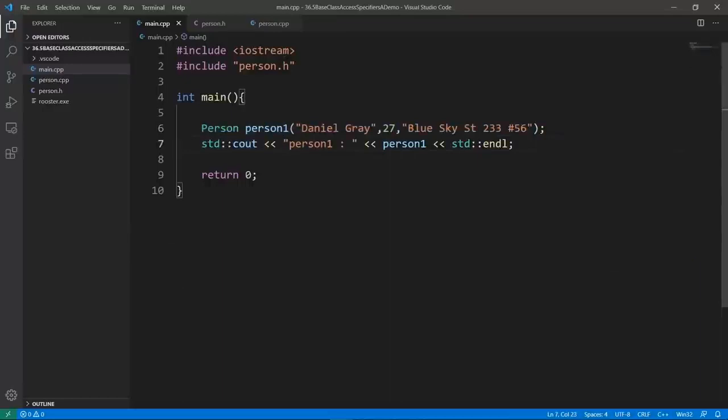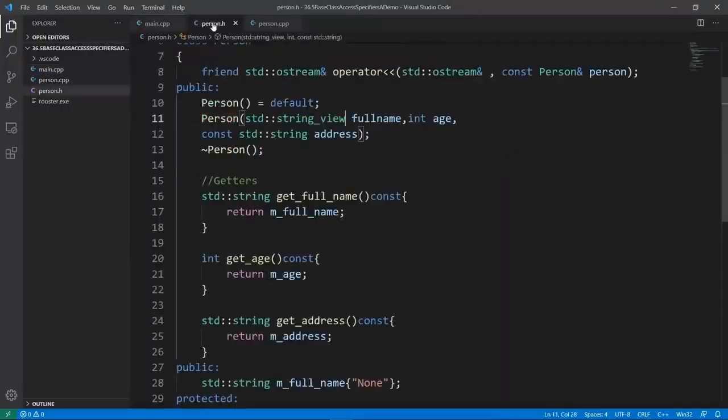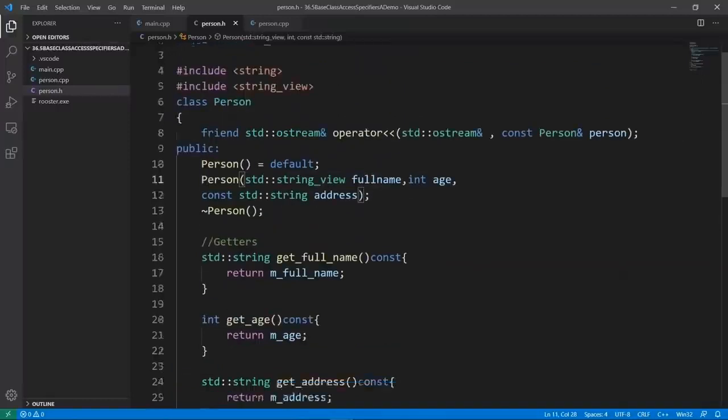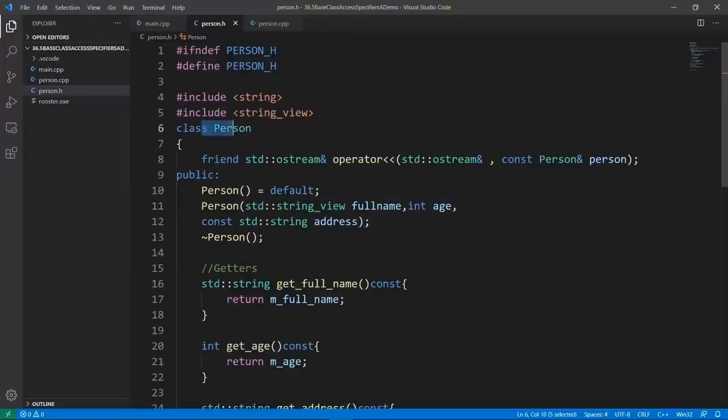But we are really not interested in setting up a person class and doing things with it. We are interested in inheriting from the person class and learning about the different kinds of base class access specifiers we can use. So we're going to set up a player class, which is going to inherit publicly from the person class. Let's do that.